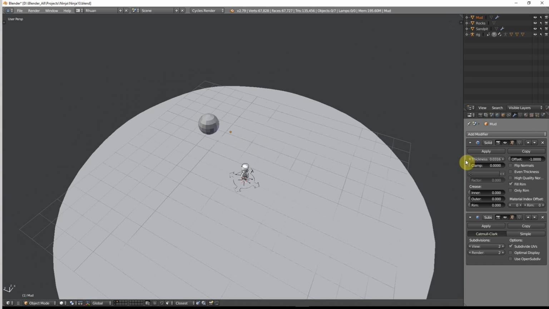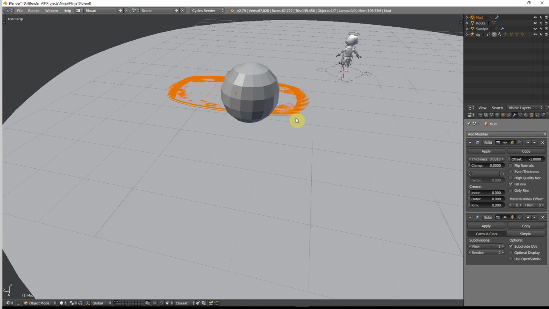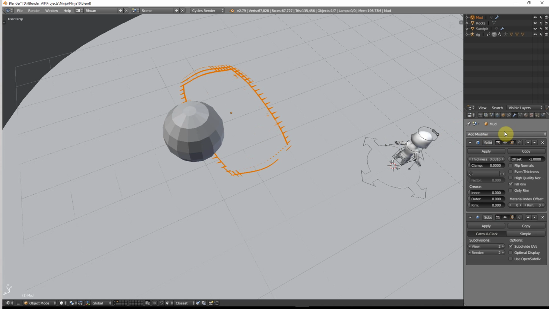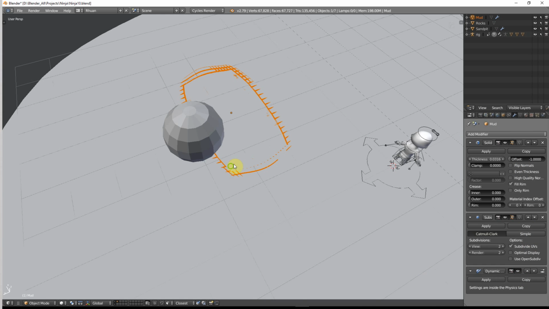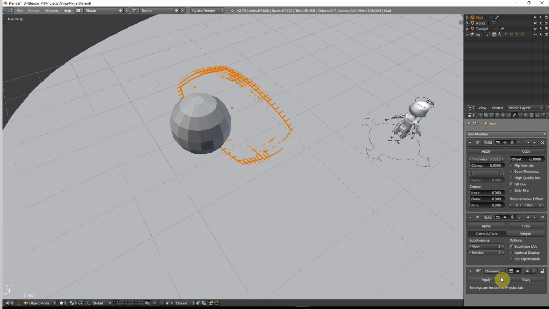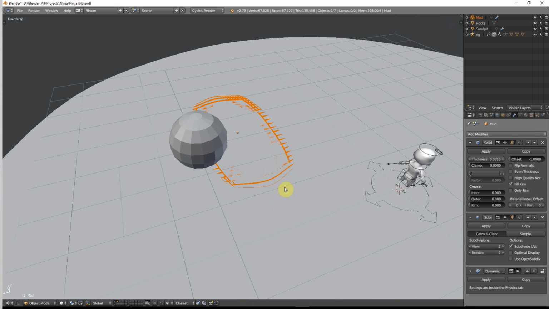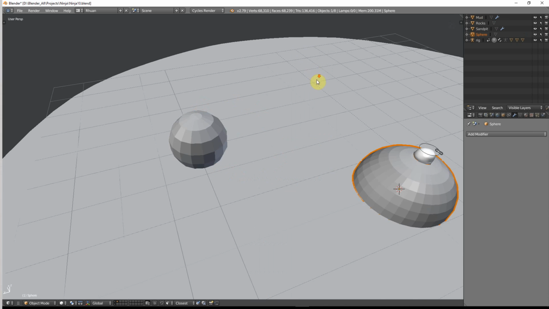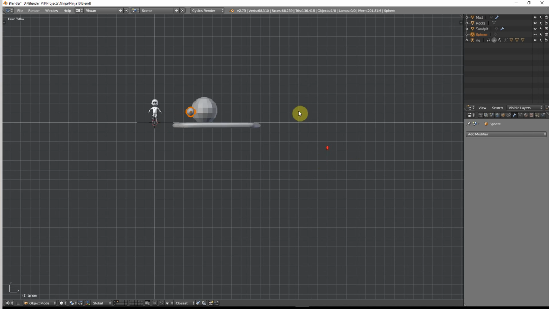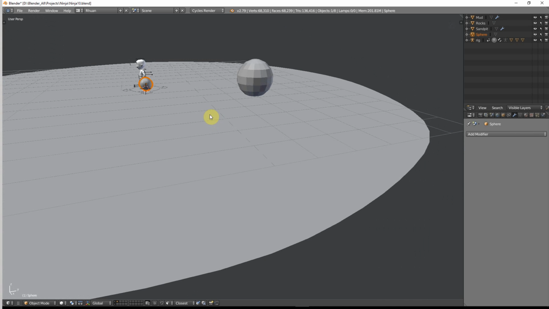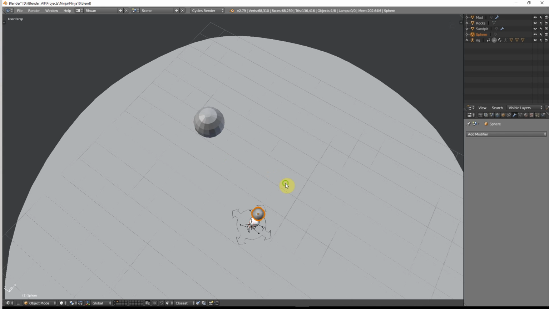Okay, so what this is going to become, we're going to add a dynamic paint, and actually I'm going to add this to show you guys what it does. And I'll just use a UV sphere for now. Let's just take it up here, maybe around here where the character is.